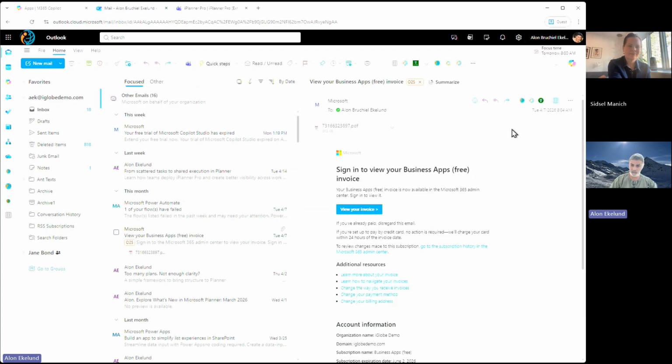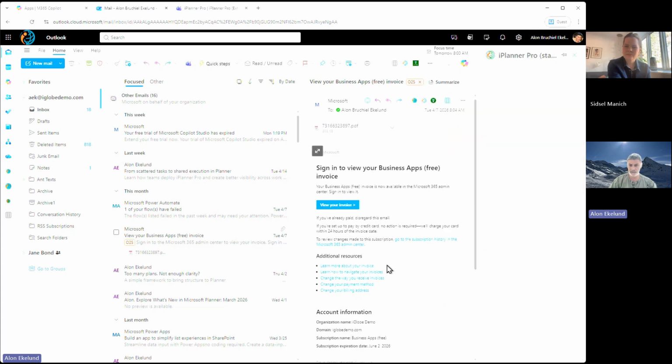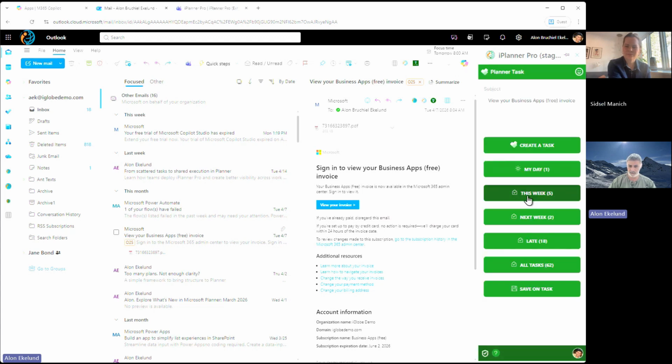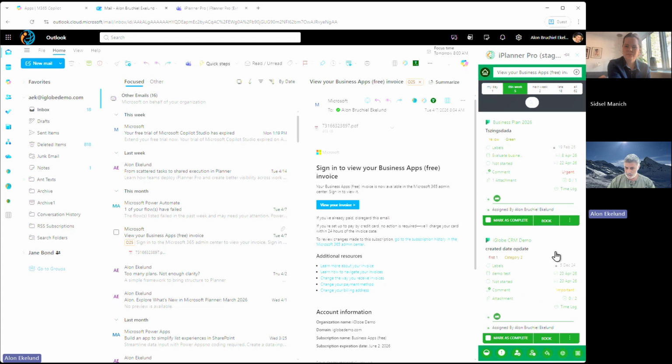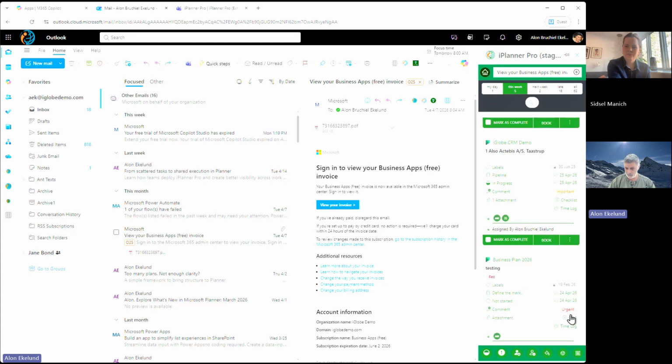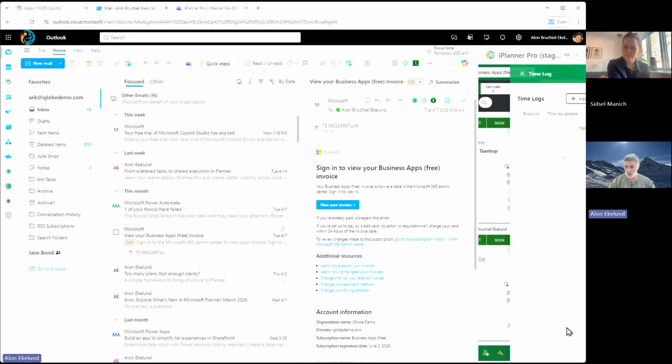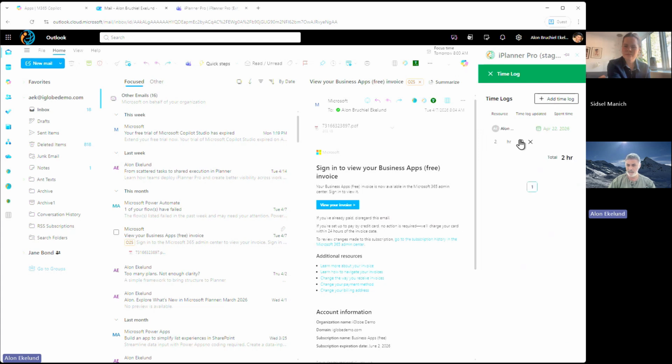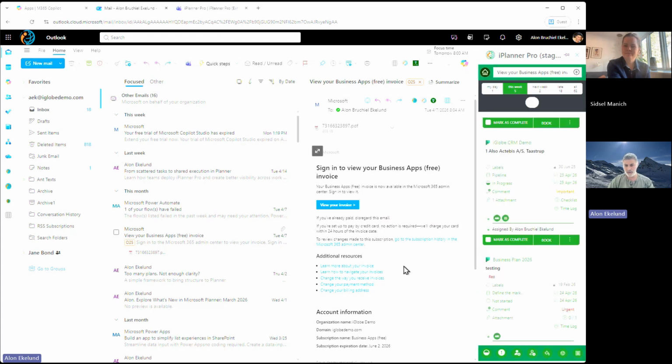We can do the same here in our iPlanner Pro in Outlook. So let's try that. So opening the app in Outlook, and I'm going to select an existing task here, from business plan. I have my time log options as well here, add time log, and again here say that yesterday I spent 3 hours working on this task. So we can do the registration both from Outlook and from Teams.